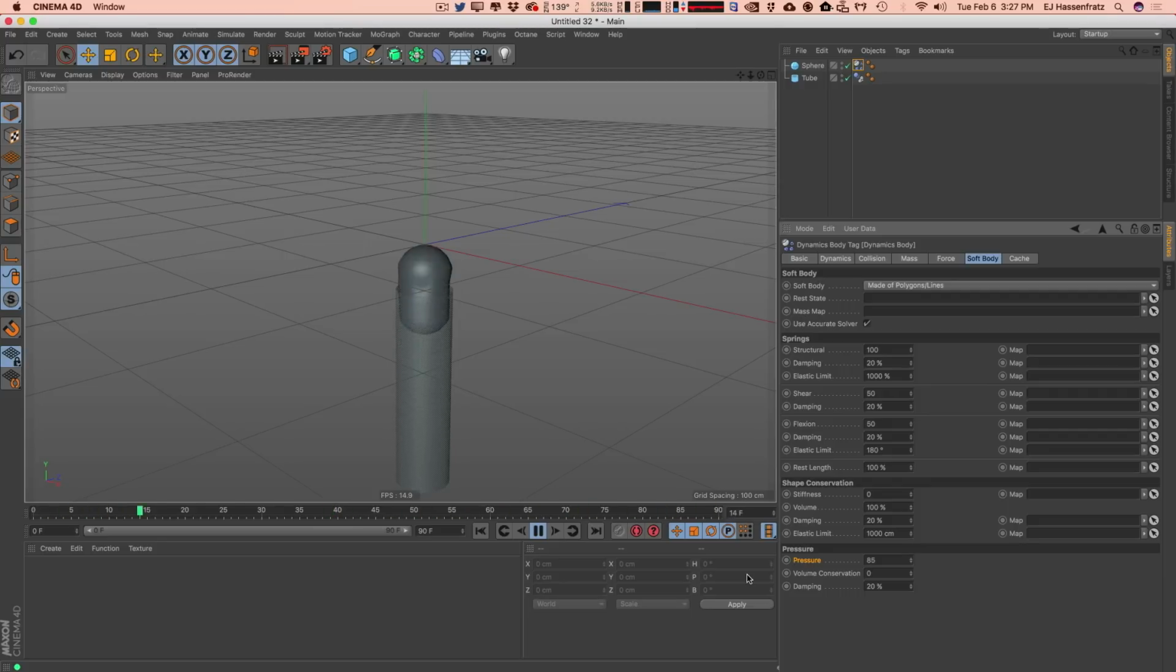So now we get it a little bit thicker, but you can see that with all these default settings and just adding pressure, it's really not inflating all that much. It doesn't look much like a balloon. It kind of just looks like a dodgeball is trying to get squeezed through a tube or something like that. It doesn't look as pliable as a very light and squishy bubble, right?